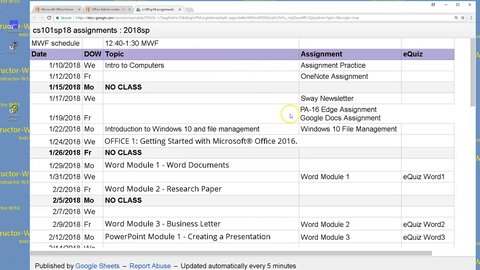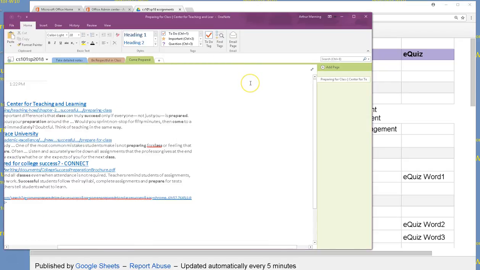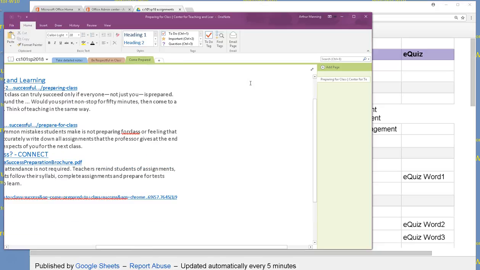So back in the assignment list, here's the thing we would like to have done by today. And I thought I'd start up OneNote and see if it's going to start. The 2016 desktop application is what I want to run here. It's not going to let me zoom in there.